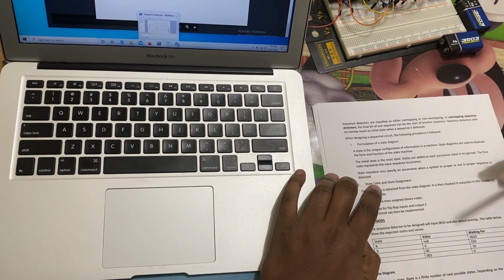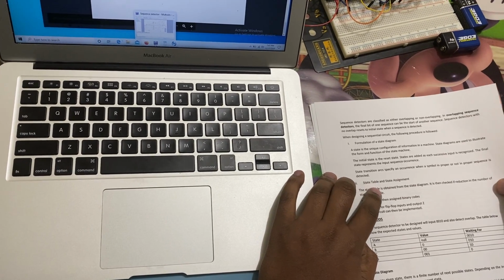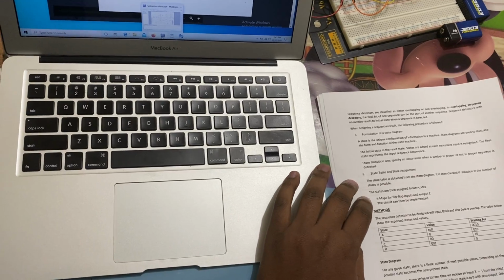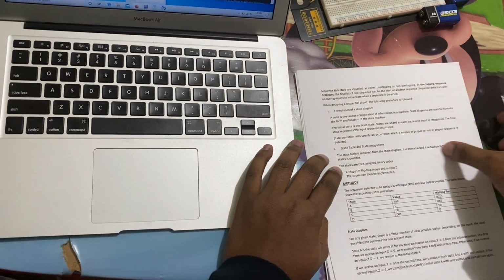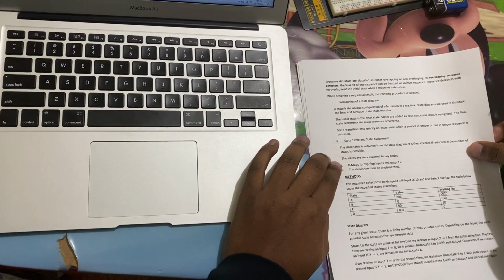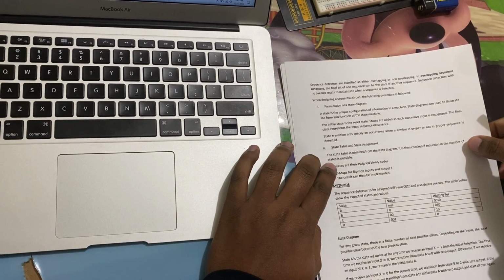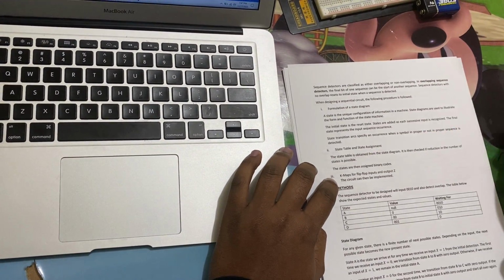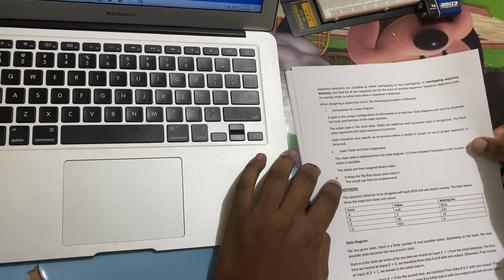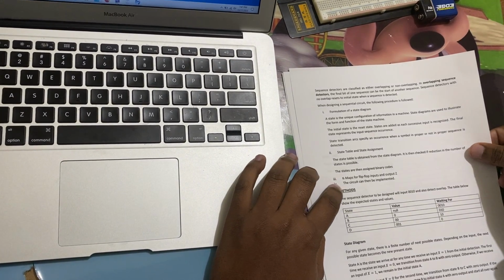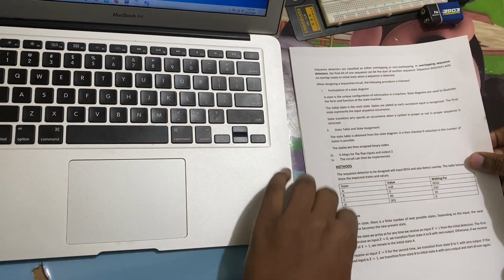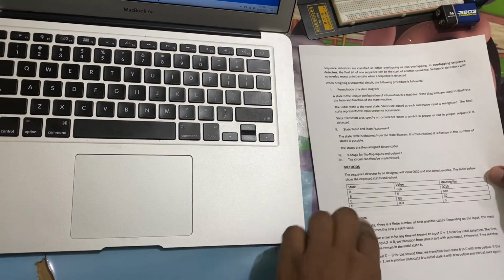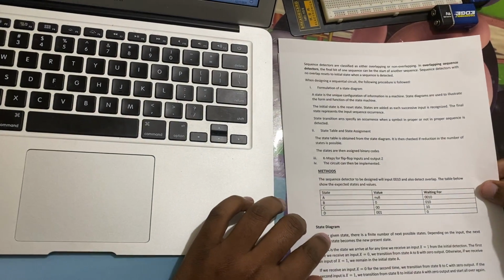Then after formulating the states, I went to the state assignment. Then the state table is obtained from the state diagram. It is then checked whether it can be reduced in the number of states. Then I did my K-map for the flip-flop inputs. The output is Z. The circuit can be represented. The method I used, the implementation I used, was for my state diagram.